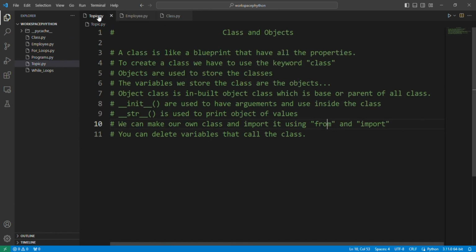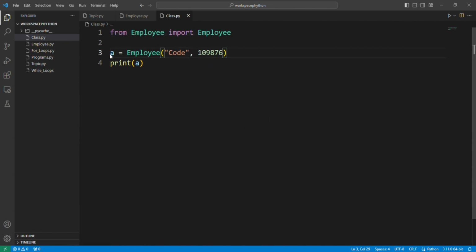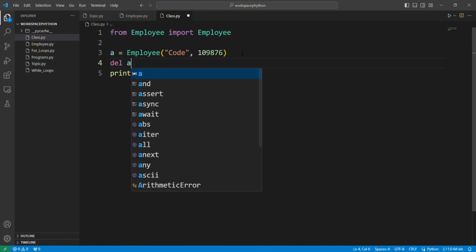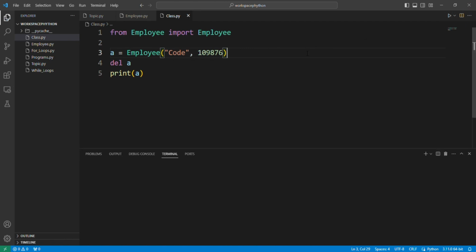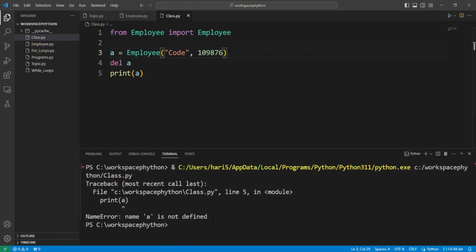And now let's see a small topic, kind of a revision. You can basically delete variables that call the class. These are the variables or objects, and you can also delete them. Now I can just write del, which is a keyword if you don't know, and I can just type a. And now if I run this, it has to print an error. As you see, name a is not defined because we already deleted it, so that's why it doesn't give you the result. But if I remove this, it's going to print as usual.